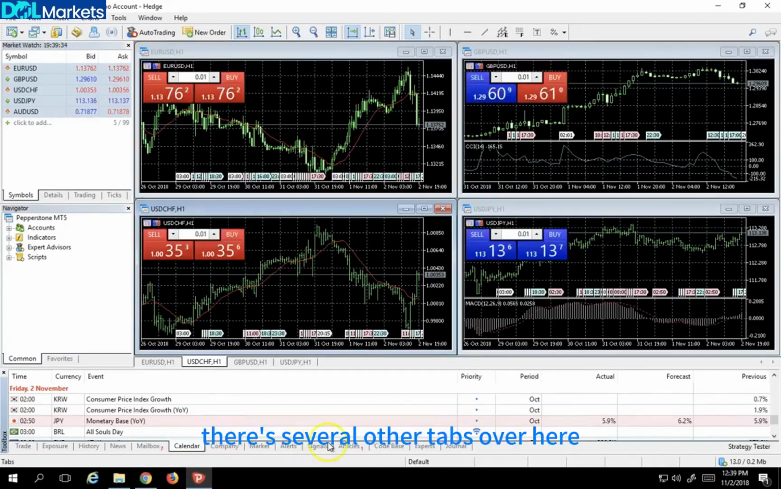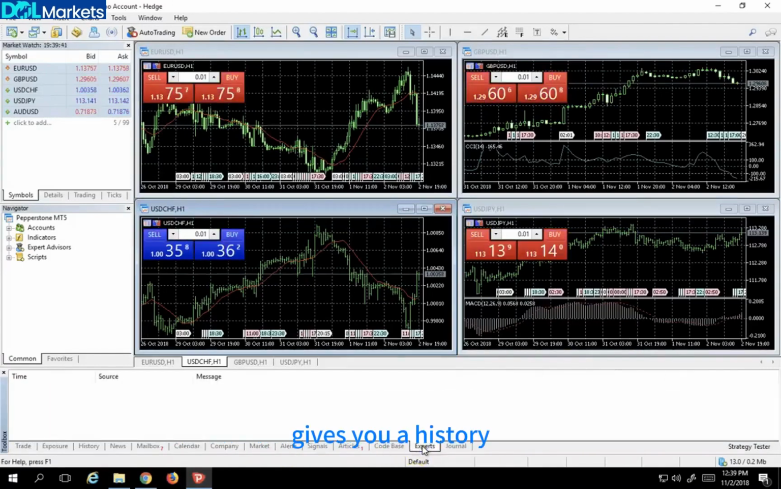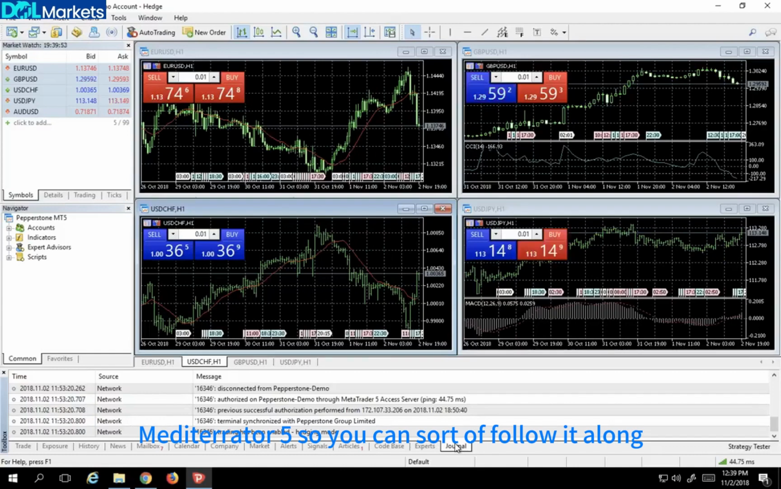There's several other tabs over here, Company, Market Alerts. These are all marketing tabs for MetaTrader 5, so I'm going to ignore those. The Experts tab gives you a history of everything that's going on with your expert advisors. And the Journal tab is simply giving you a history of everything that's ever happened inside MetaTrader 5, so you can sort of follow it along.